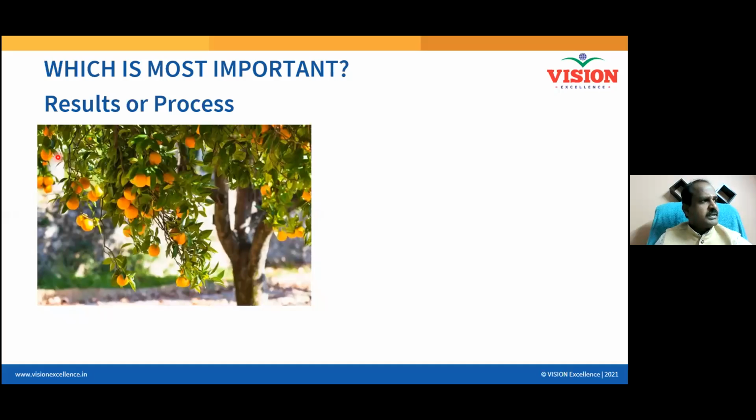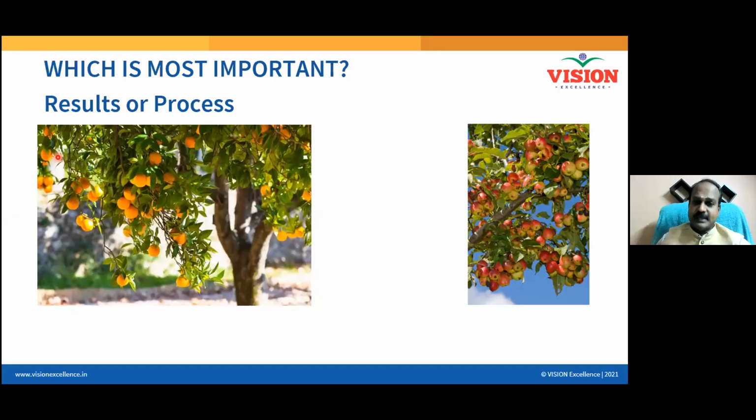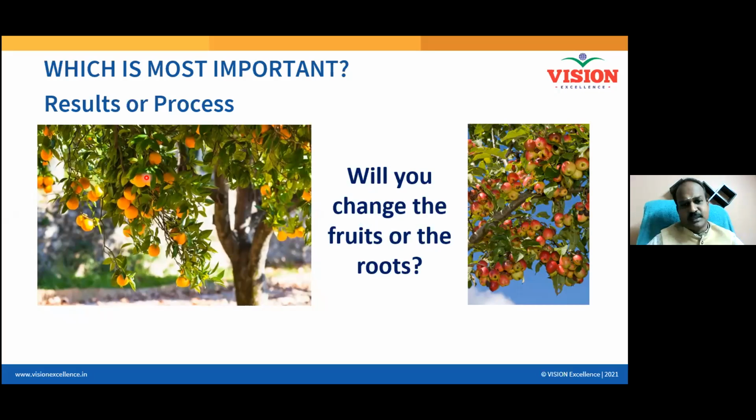The process. Yeah, results are important, process is important. Definitely process is important. If you have an orange tree and you want to produce apples, when you want to change the fruits, you must change the roots. Without changing the roots, you can't change the fruits. If you try any other method, any other strategy, it will not work. Obviously, you have to work on the root.